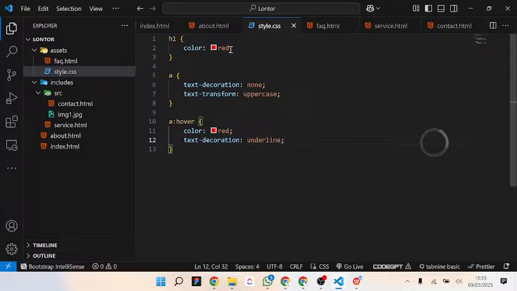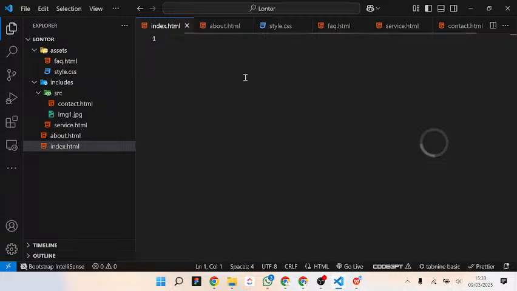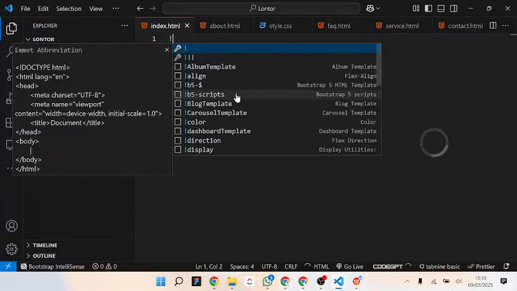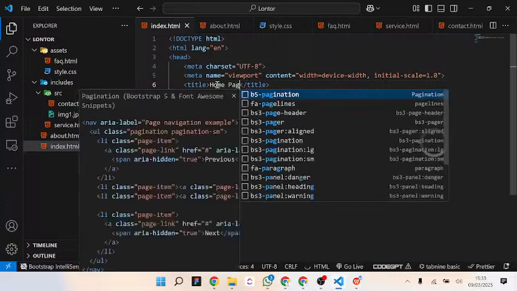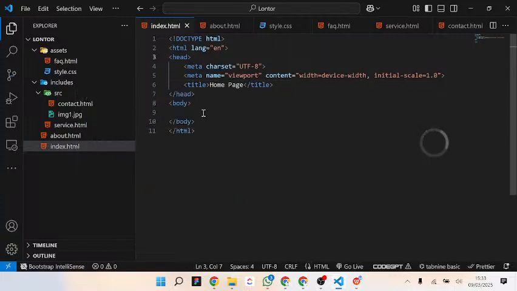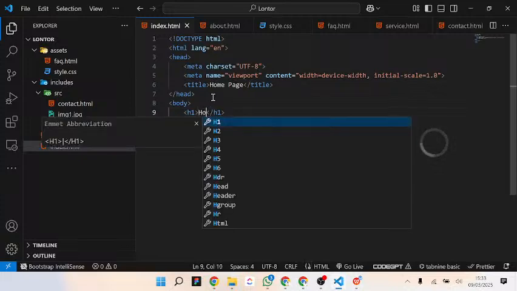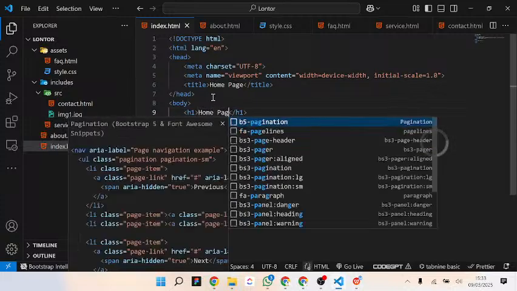And this is everything. Now let me start with the index page, which is the first page. So I'll write my code. I'll start by writing this, and I'll call this home page. Then inside here I'll say h1 home page.